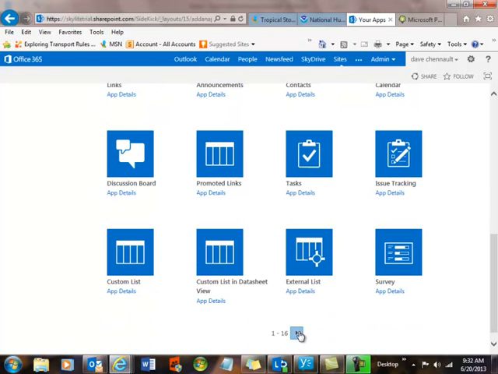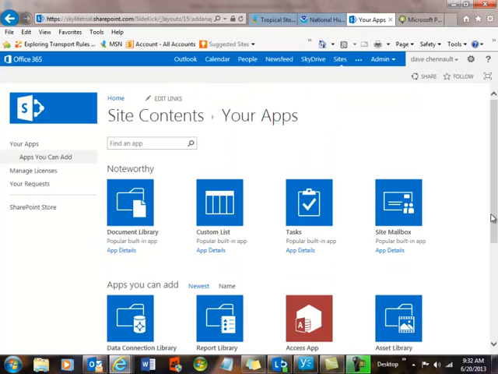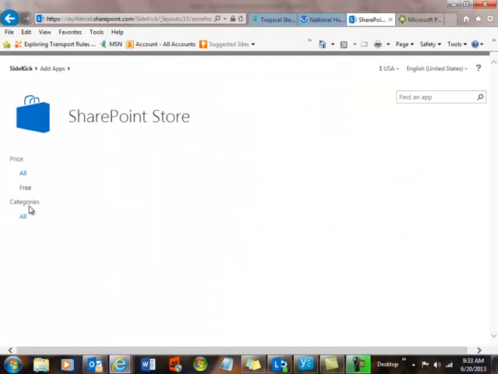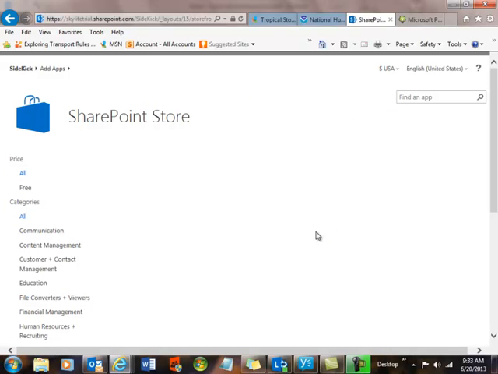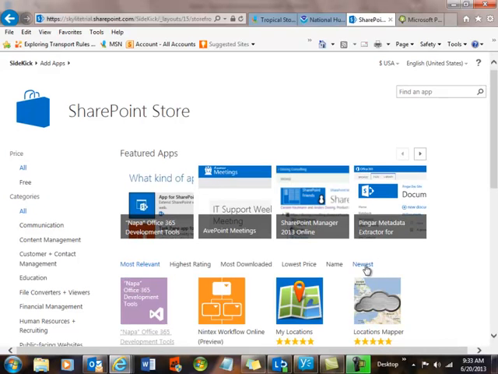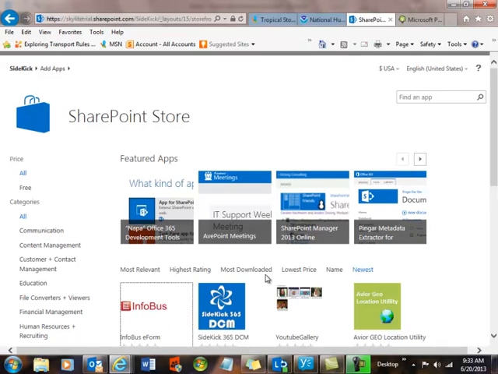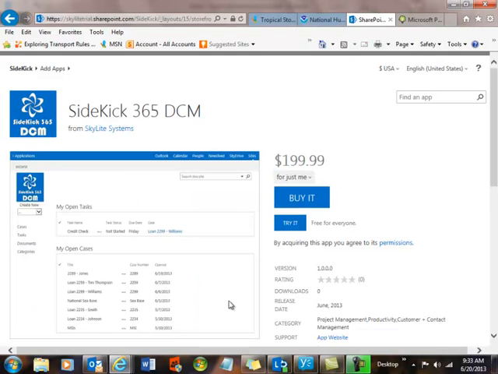And the only way for me to get it is go back to the store. And I can do that. It's very simple. I'll just repeat what I did earlier. I'll go to the store. I'll go to the newest. And I will select the DCM app again and try it. And it starts the cycle over.